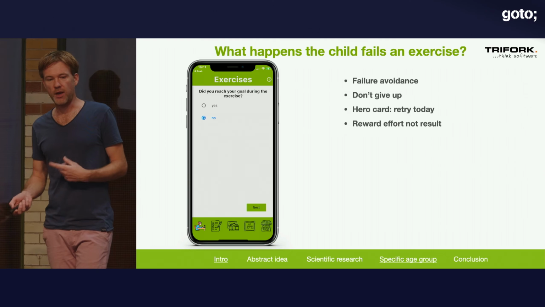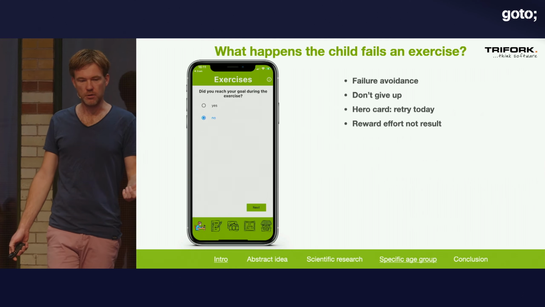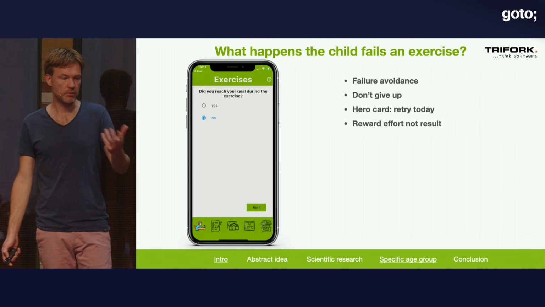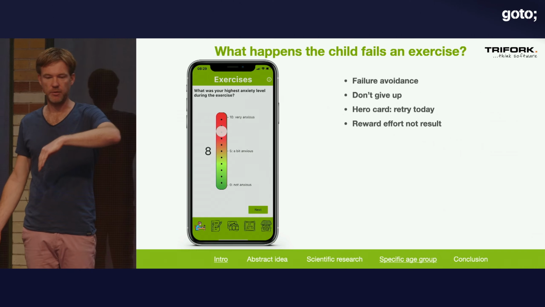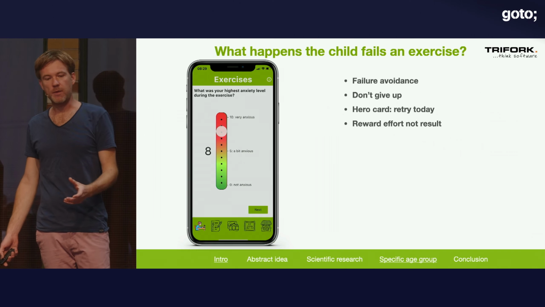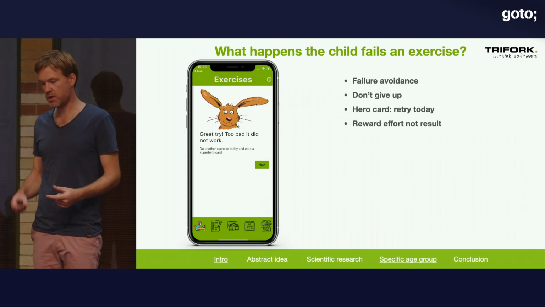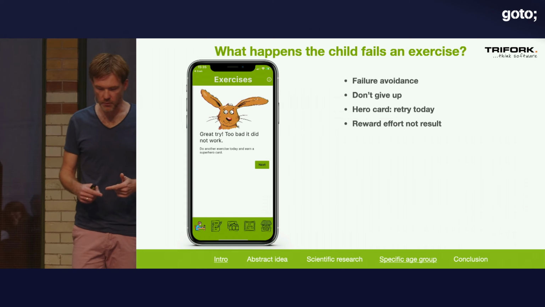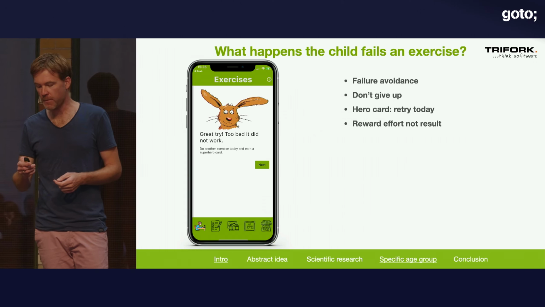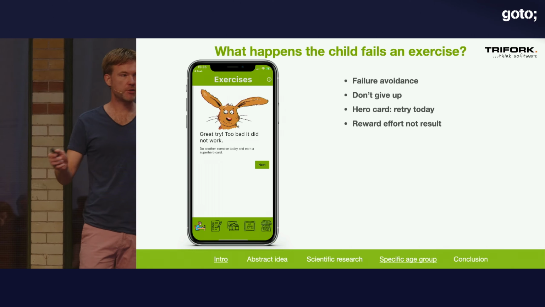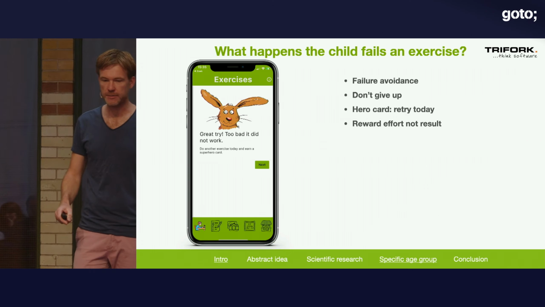So you can fail an exercise basically in two ways. You can basically not reach your goal, so we ask them, did you reach your goal? But you can also experience a higher anxiety after the exercise than before the exercise. And what we came up with is something we called a hero card. So if you fail an exercise, you indicate that you didn't reach your goal or that you have a higher anxiety. We say, okay, great try, it's not that bad. If you do the same exercise again today, we reward you with a card.